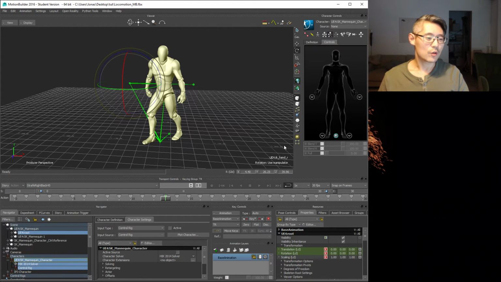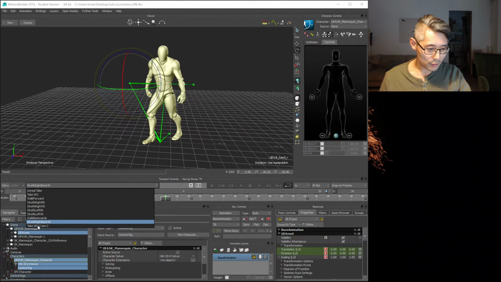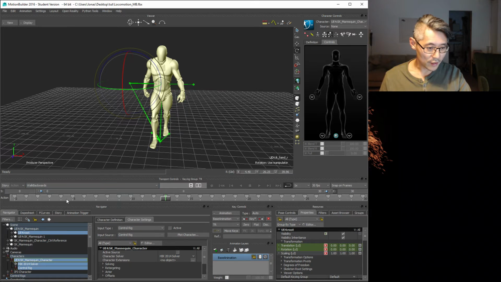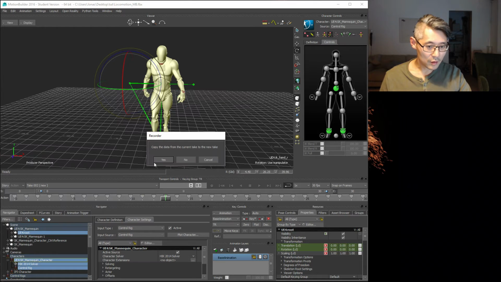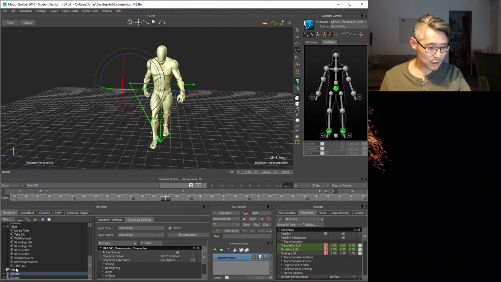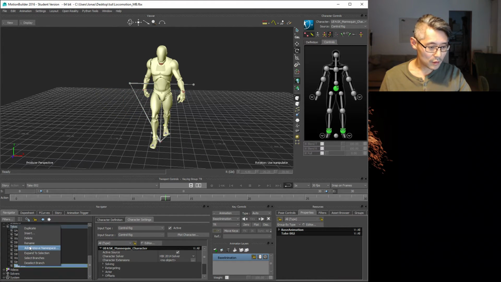I just realized this only took me like 3 minutes, so I might as well just do the other one as well. So select the left backwards, active, and create a new take. So yes, like this.